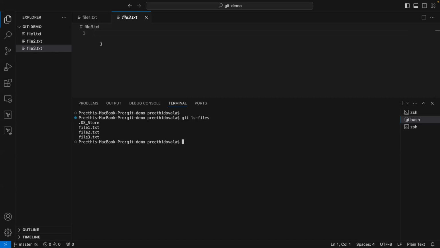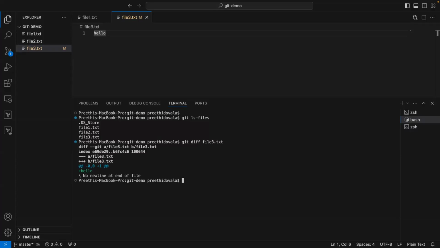Now let's say I want to make some changes to this file. Okay, I'm adding some line. Can you tell me, does this file have any unstaged changes or not? Git diff file name, file 3, will show you unstaged changes. It has the unstaged line, right? Just now I added this line. This is unstaged, isn't it? It's in the working directory.